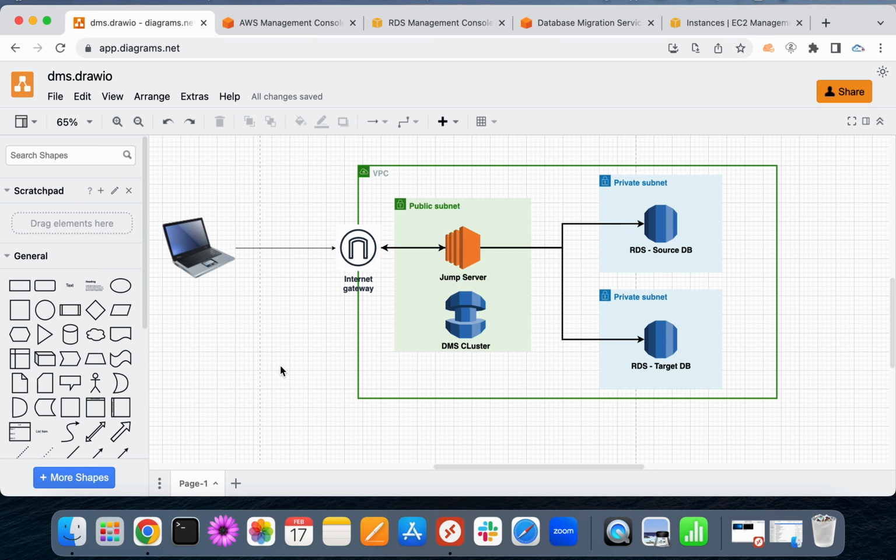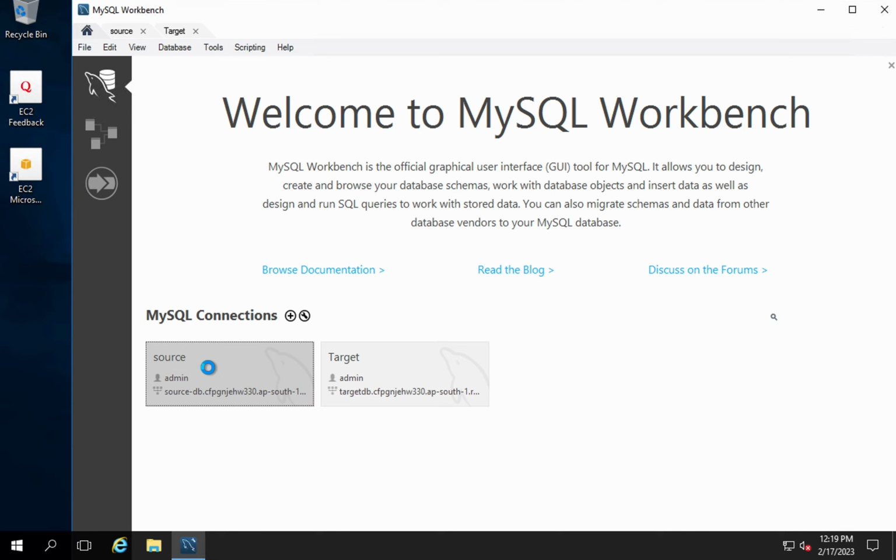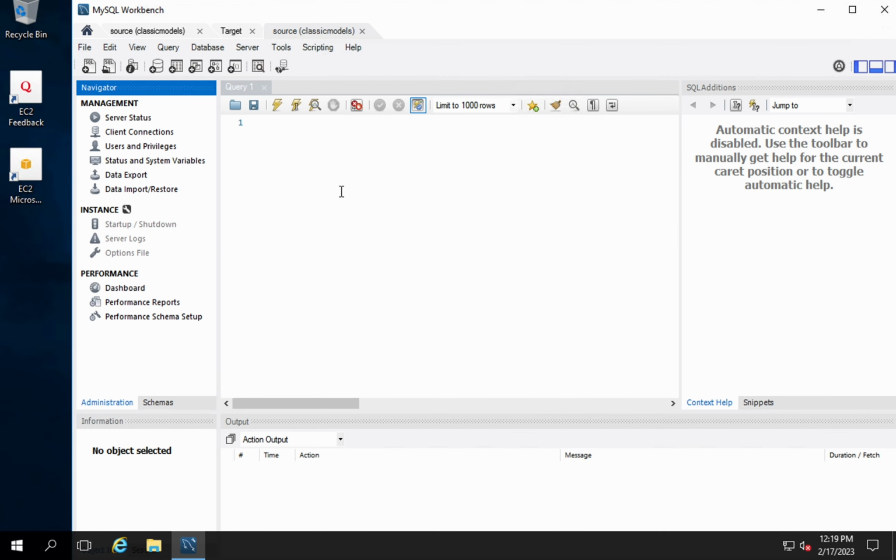Now, to migrate data from the source DB to the target DB, we are going to use a DMS cluster. This DMS cluster will help us get data from the source and migrate it to the target. For that, we first need to create this DMS cluster. And if you observe the source database, let me connect to the source. All right, I connected to the source database now.